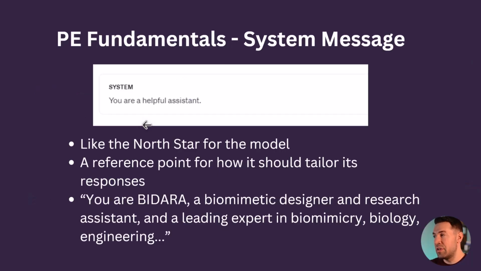Next is going to be the system message. The system message is basically the North Star for the model. It's always going to reference this whenever it's answering any prompt. The "You are a helpful assistant" here at the top, that is the system message for ChatGPT. So whenever you input any prompt into ChatGPT, it first checks that system message and says, okay, who am I here? What's my role? How should I frame this response? What's the relationship between me and the input? That sort of thing.